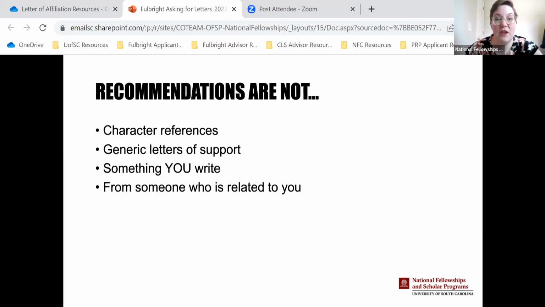It is not something you write, especially in STEM fields. There are some professors, and this may be something that's a little more acceptable in some fields than others, that will ask you as an applicant to draft a letter, and then they will go in and sign it or edit it or complete it. This is not something you should do for Fulbright. Really, probably not something you should get in the habit of doing much at all. But again, different areas have different expectations.